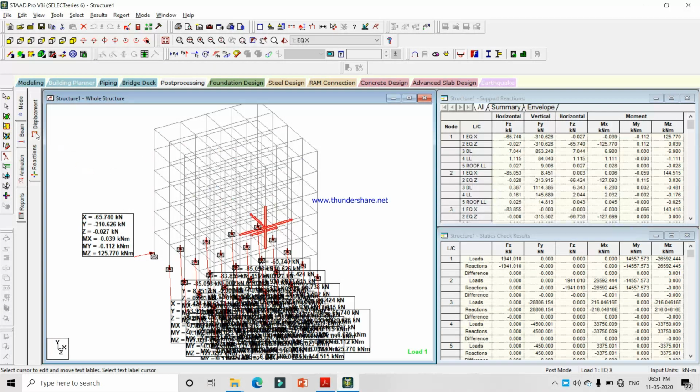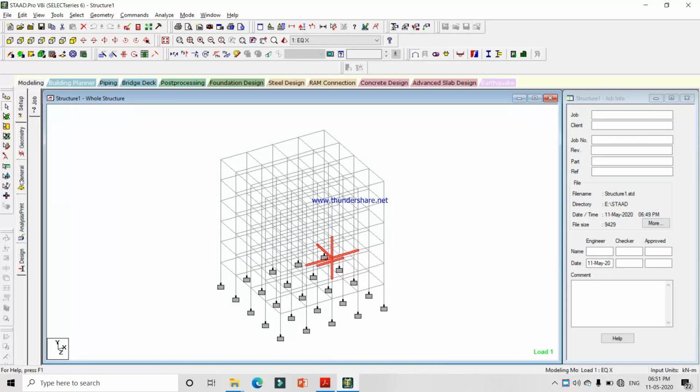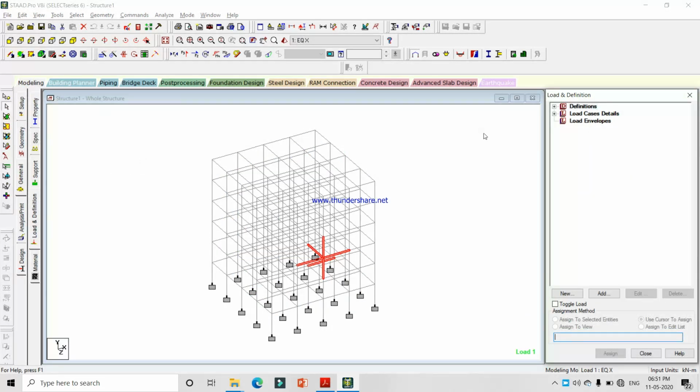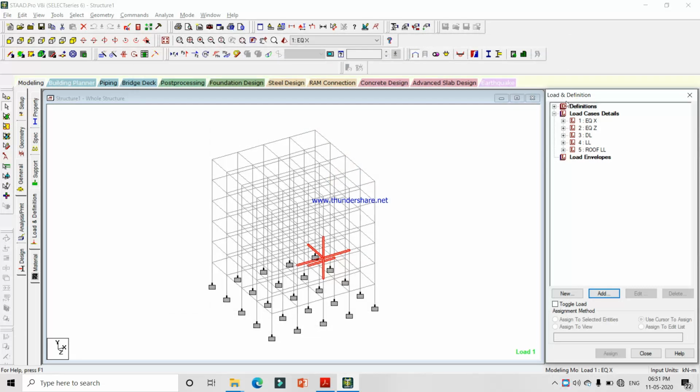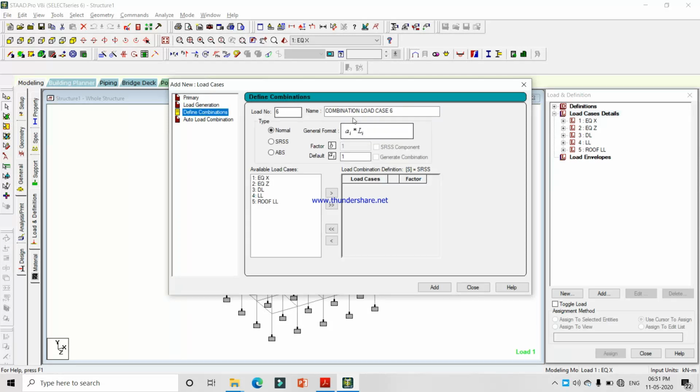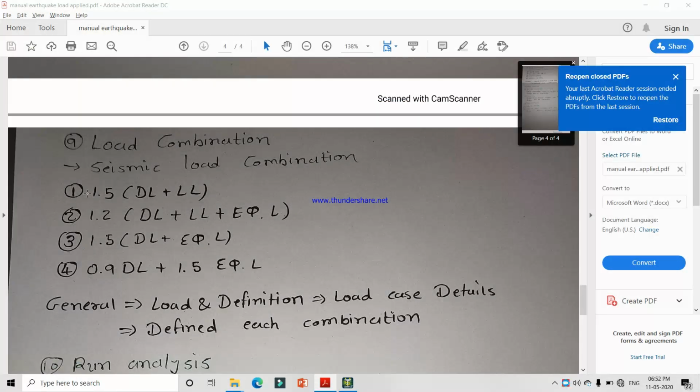So here our modeling, then general load combination. Here is the most important thing that will be started. This is very important. Here we apply each and every manual load combination, add, then load define combination. This is a loading combination: 1.5 dead load plus live load, 1.2 dead load plus live load plus earthquake load, this is plus minus, and 1.5 dead load plus or minus earthquake load, and again here 0.9 dead load plus or minus 1.5 earthquake load.